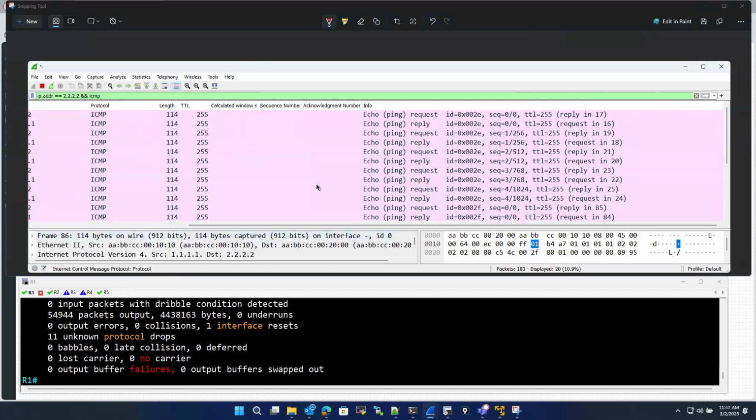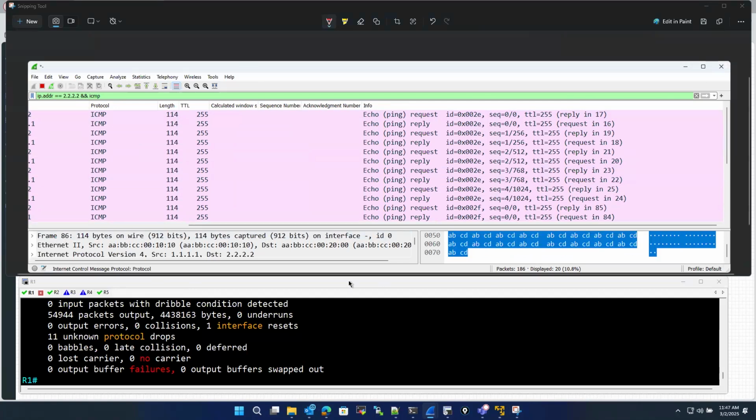And also, if you see, if you click on this in Wireshark, let me go a little to the left.